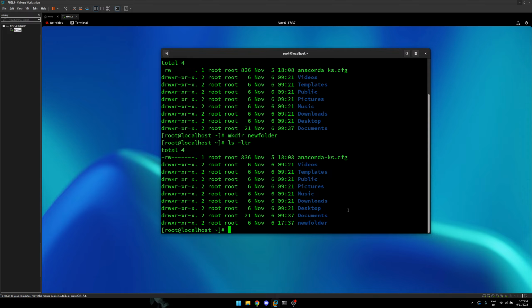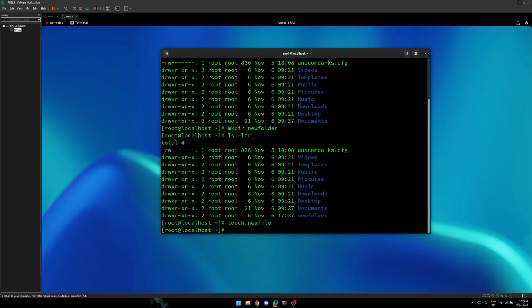Now another one, so we've made a new folder. If we want to make a file, we can use the touch command. So touch, we can call it new file. And now I've just made a new file. And now to verify it's there, we can use the same ls -ltr command. And you can see we've got a new file.